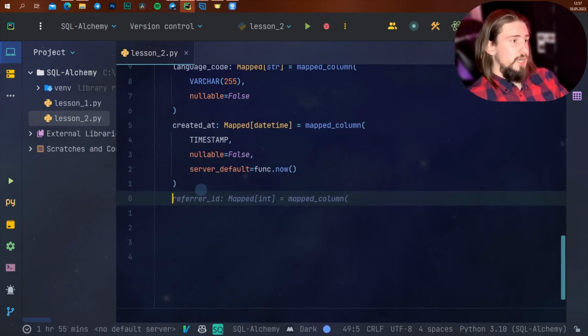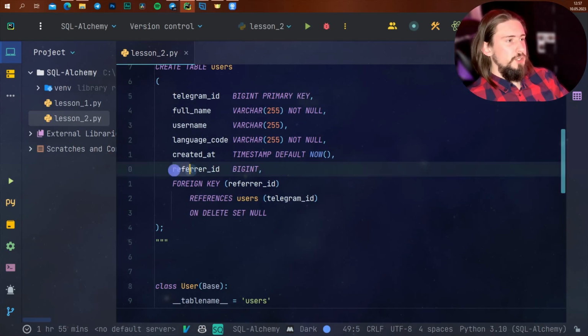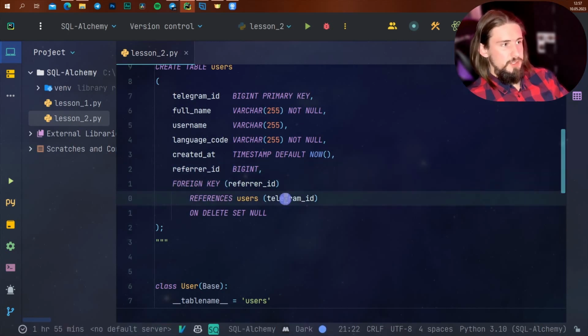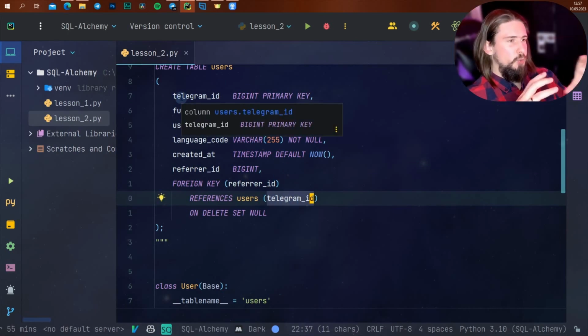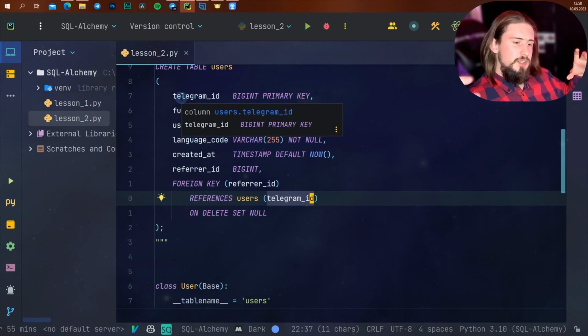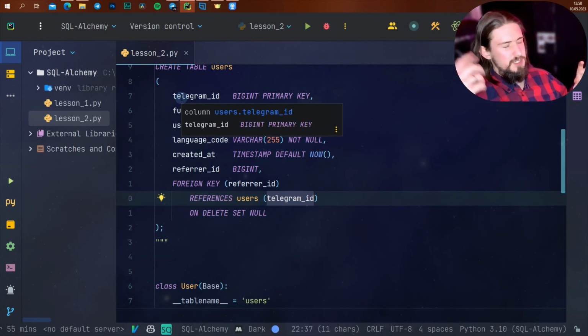And the referrer_id, which is a user identifier, will be a foreign key to another user, another Telegram ID. It works like that. You will have one user who invited another, and this invitation link will contain something like the Telegram ID of the first one.